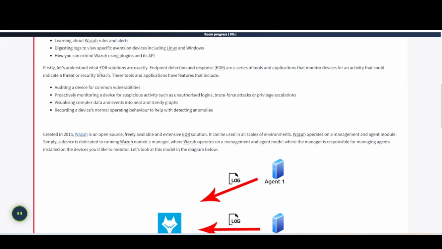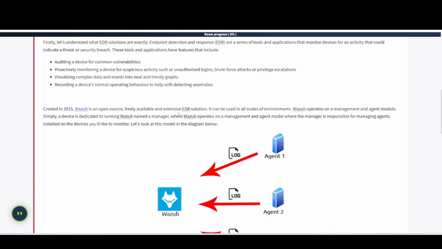Firstly, let's understand what EDR solutions are exactly. Endpoint detection and response are a series of tools and applications that monitor devices for activity that could indicate a threat or security breach. These tools and applications have features that include the following: auditing a device for common vulnerabilities, proactively monitoring a device for suspicious activity, such as unauthorized logins, brute force attacks, or privilege escalations, visualizing complex data and events into neat and trendy graphs, and recording a device's normal operating behavior to help with detecting anomalies.